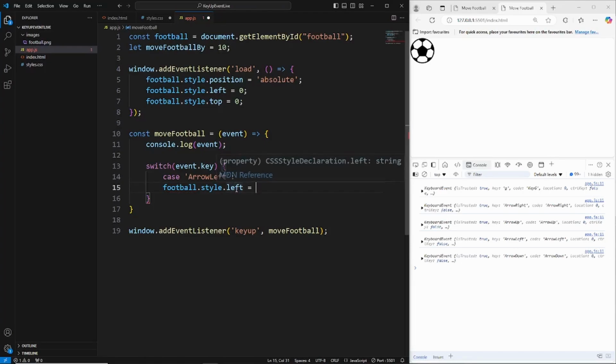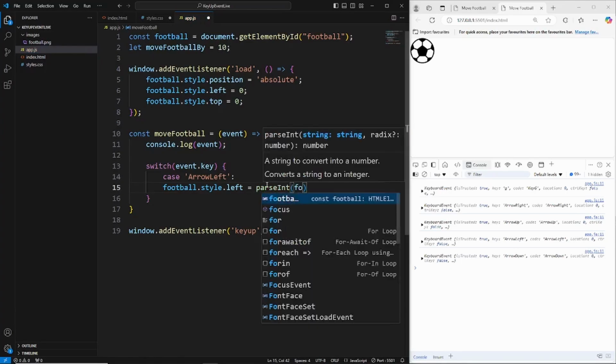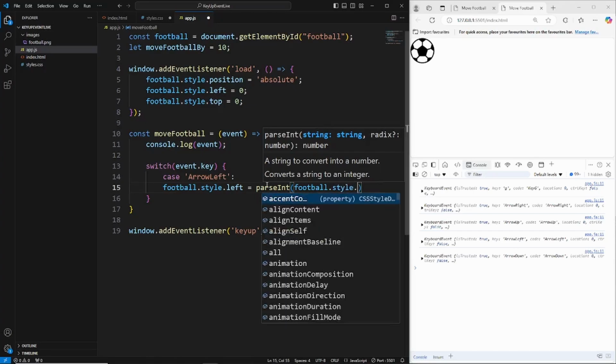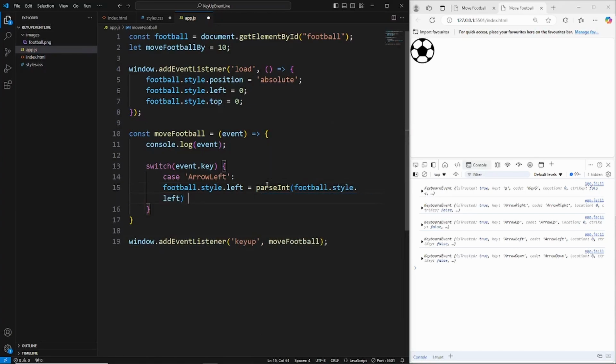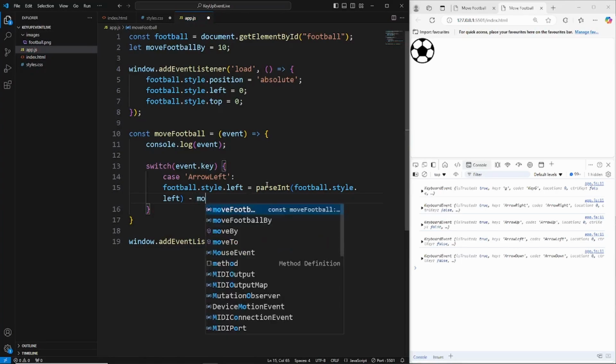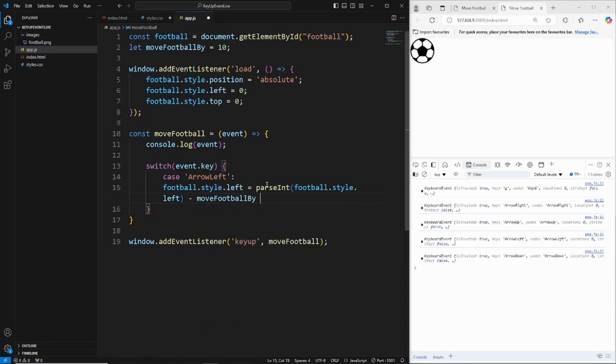Now, because this is actually a string, we need to use the parseInt method to turn this into an integer, so then we can actually minus 10 pixels, because again this variable is an integer. So we'll say parseInt football.style.left. So now that makes that string into an integer. Then we want to set it to minus moveFootballBy, which in this case is 10, and then we need to make it into pixels. So we'll just say pixels.